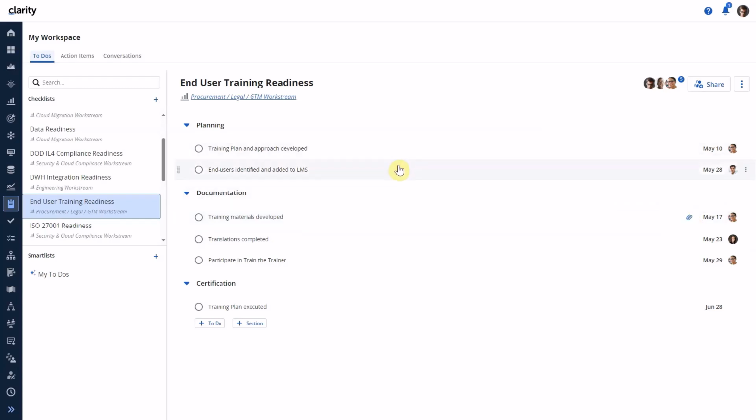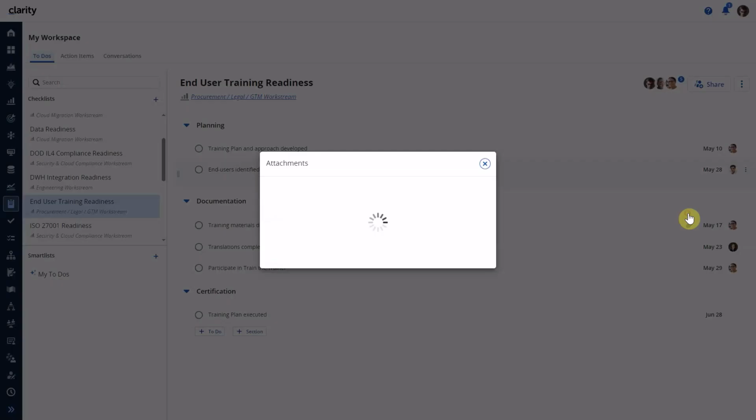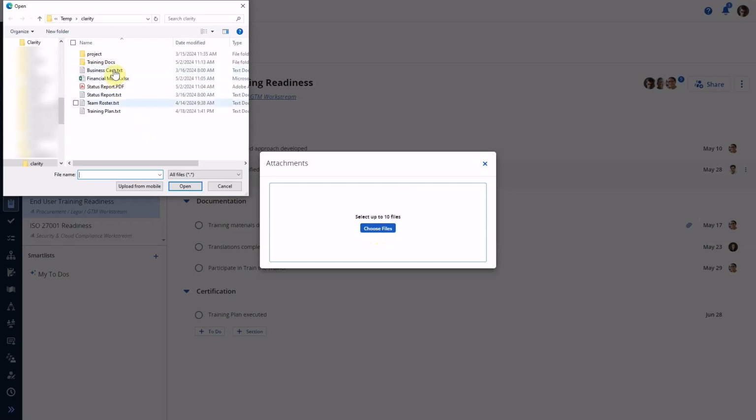Let's go ahead and upload a document first to another to-do. To do that, I am going to go into the three-dotted actions menu. Clicking on it, I can now see that there is a new menu item called Attachments. I can click on that and it gives me the option to upload the file. I can click on the Choose File button and it'll give me the same browser, and I can go ahead and attach my specific file.